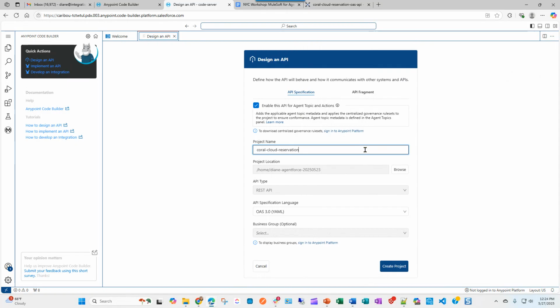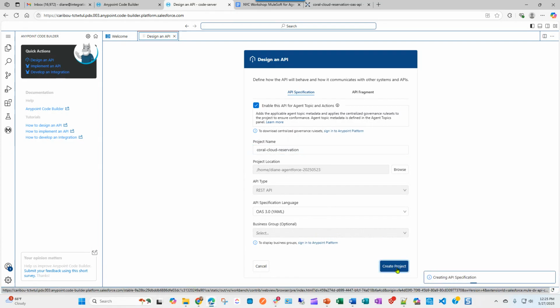Coral-Cloud-Reservation. And then some of these here are going to be the project location and the API type, and we are using OAS, by the way. We are using Open API Spec for it to populate to use this as a topic. You must use OAS, or formerly known as Swagger. So as we go ahead and come down, we're not changing anything here, nor are we choosing the business group for right now. We're going to go ahead and click on Create Project. So you'll see it creating the API specification.